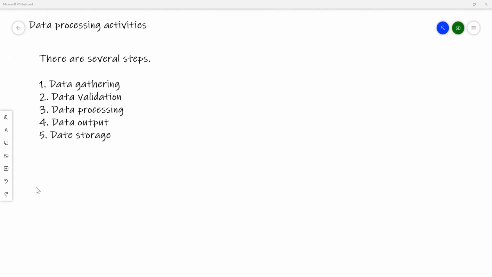Now, let's start with the data gathering part. Under data gathering, we are going to talk about two ways. We know that traditionally, we manually collected the data. We wrote in books and papers. Now things have changed. Now we have computers, which means you can automate it, like Google Forms.